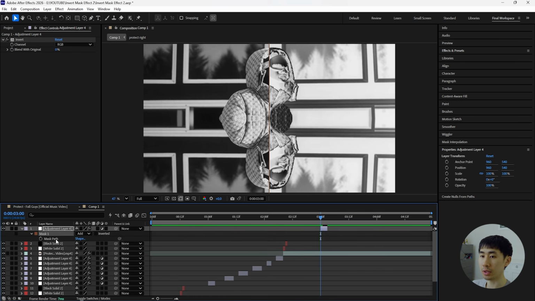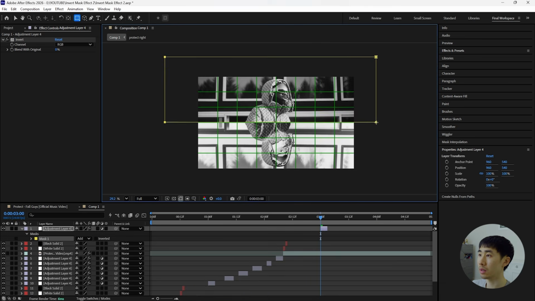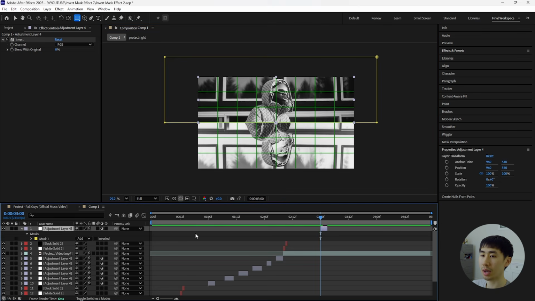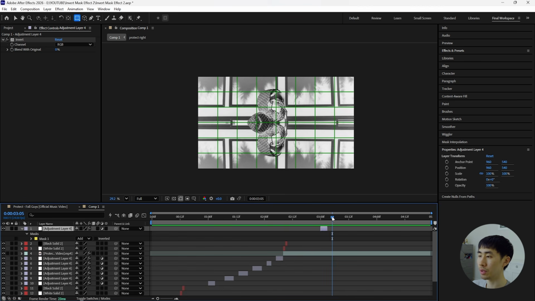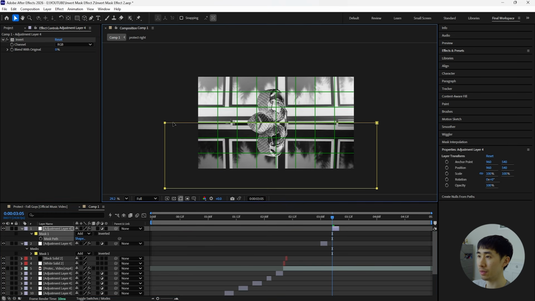For this layer, make sure to delete the mask. I'll be masking out the top half of this layer. Exactly half of the composition, and then go forward 2 frames, duplicate that layer, delete the mask effect for this one, or actually you don't even have to delete it. I'll just drag it down so that it covers the bottom half of the composition.